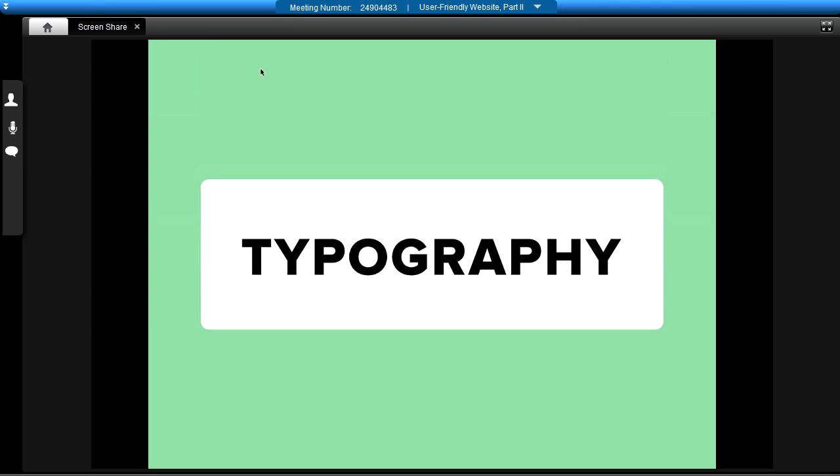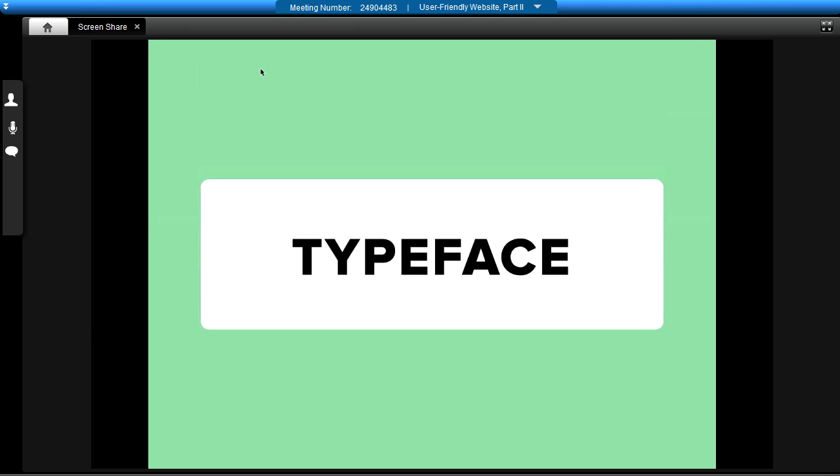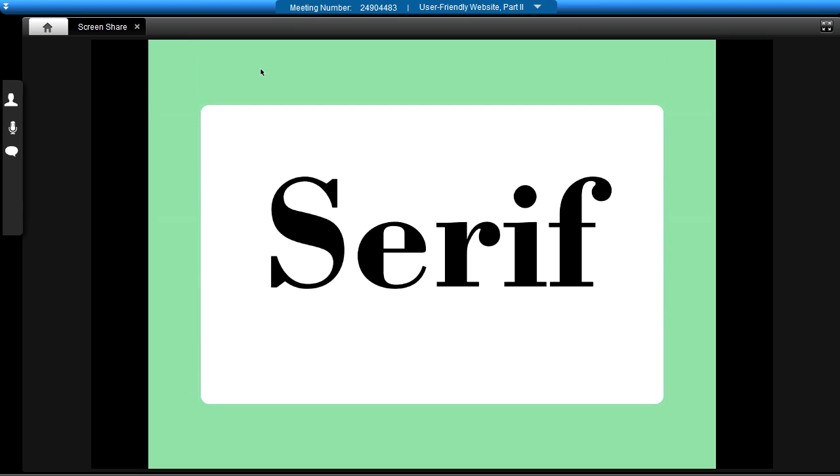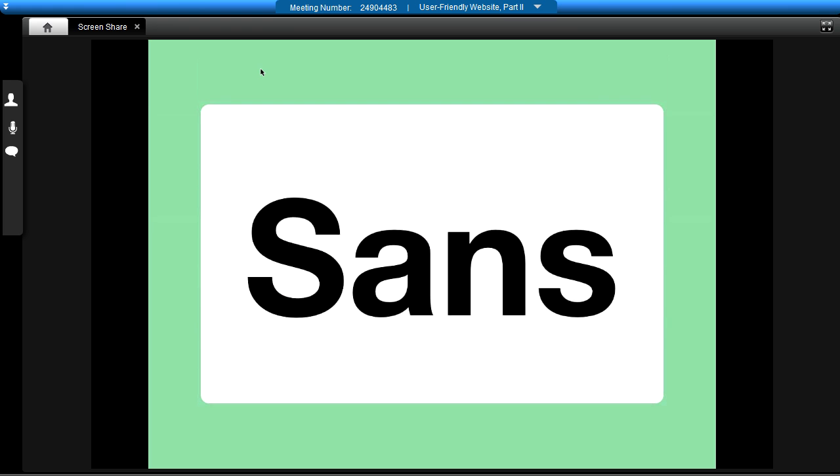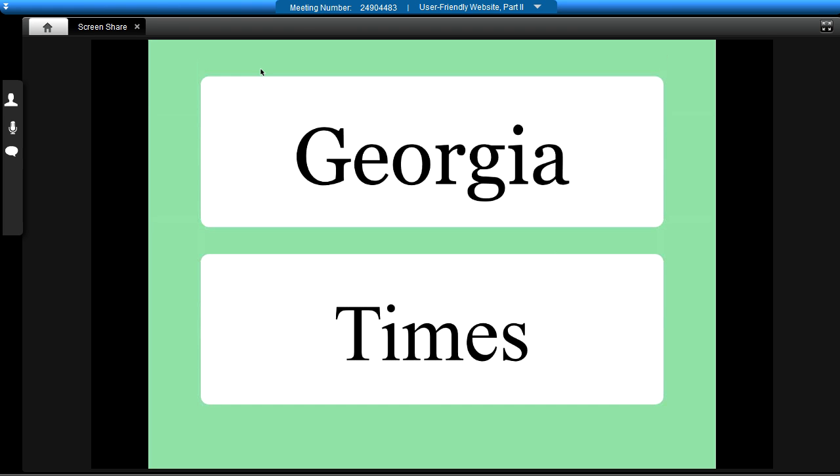So, typography. Here is a crash course on typography for the web. There are different typefaces out there, right? And this is a distinction many of us know. There are serif typefaces. Serifs are these little extra bits that are on a letter. And there are sans serif typefaces. Good distinction to know. Some popular serif typefaces for the web. These are web-safe fonts, Georgia and Times.